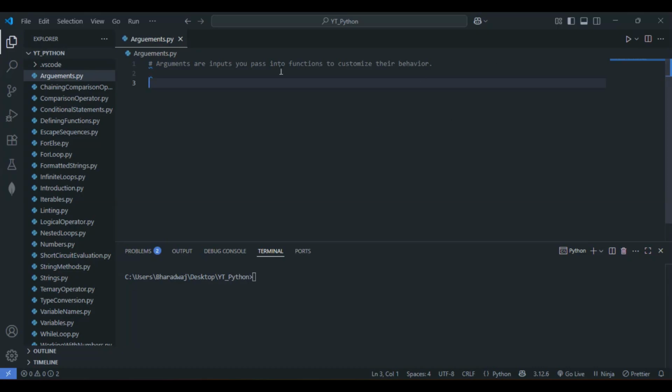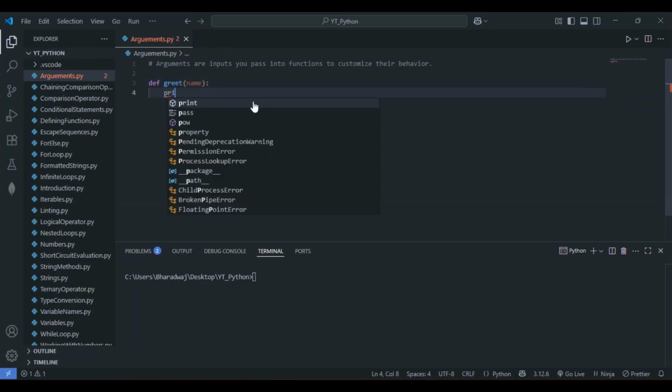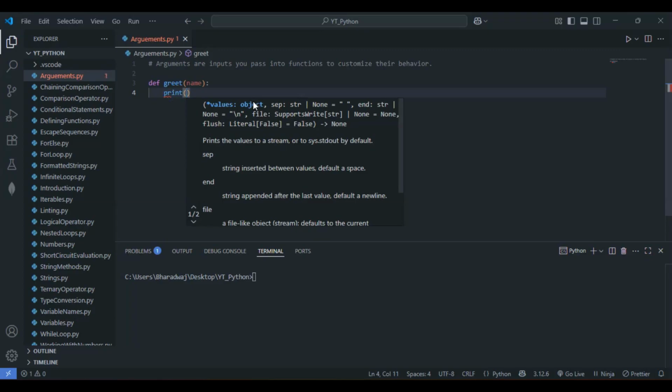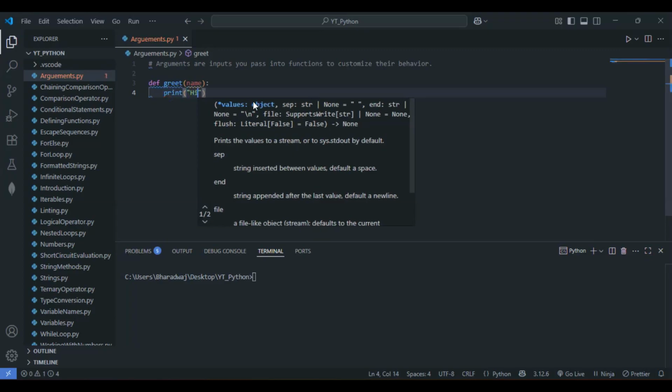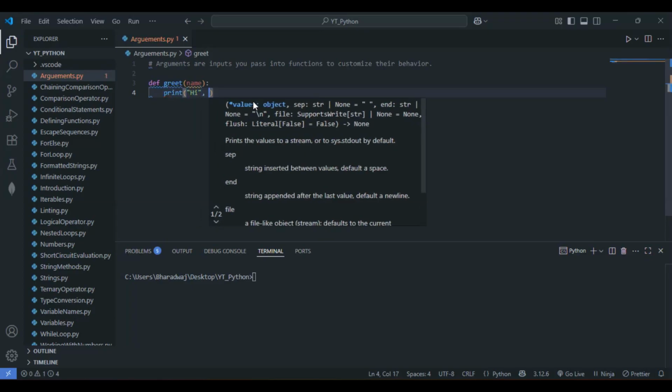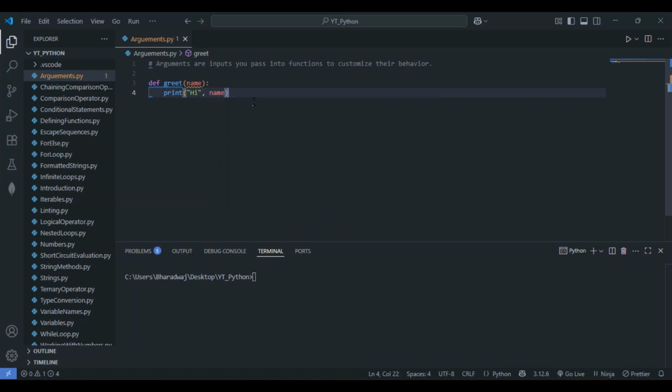So here, let me go with a very simple example. You'll get to know. I'll go with a def, we always have to start with a def, right? I'll give the function name greet here. Let's pass some argument, so I'll give name here. Let me print hi followed by name. Name here within the parenthesis is nothing but the argument.